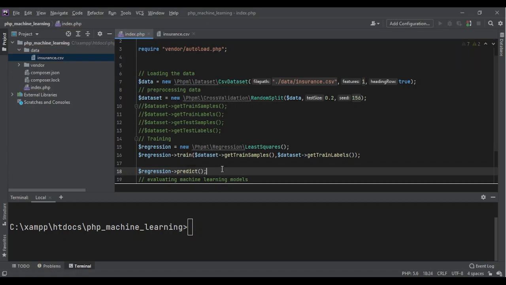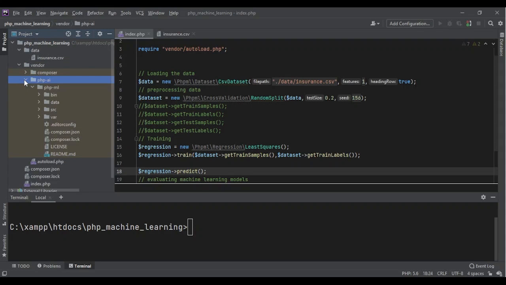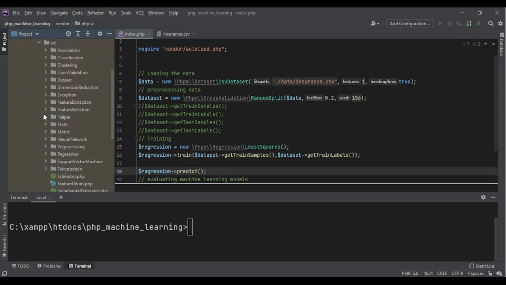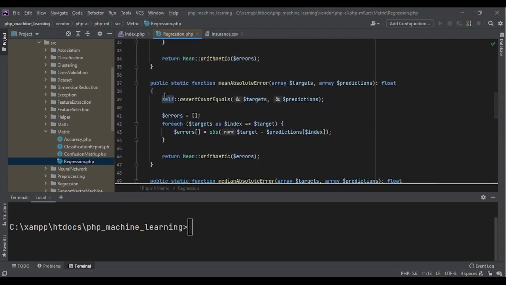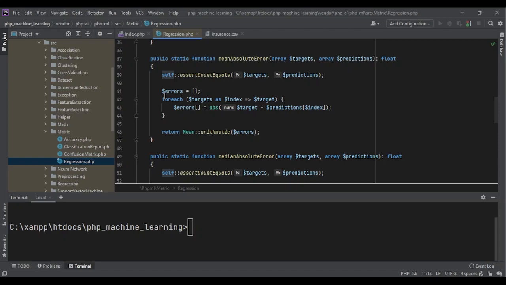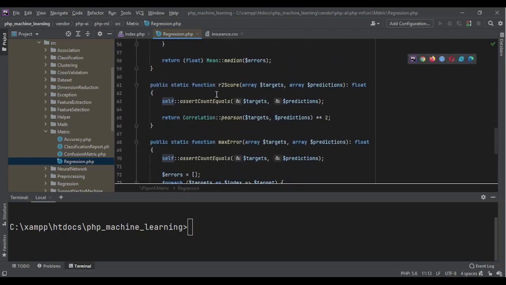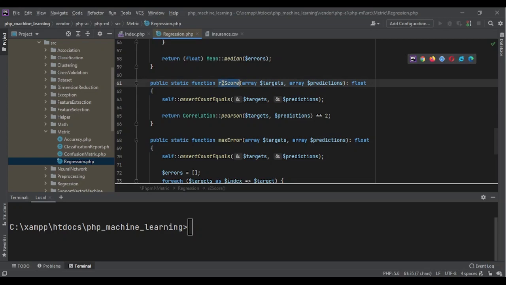But how on earth can I know that the trained data is good or not? What is the accuracy? How can I check that? Well, if you go to the source code of PHP ML, in the source folder, you can see that it has been divided into different directories, and in one of the directories, which is called metrics, there are all the metrics that we need for regression. If you are familiar with all these functions, you can use them, but the one that I am going to use is R2 score.